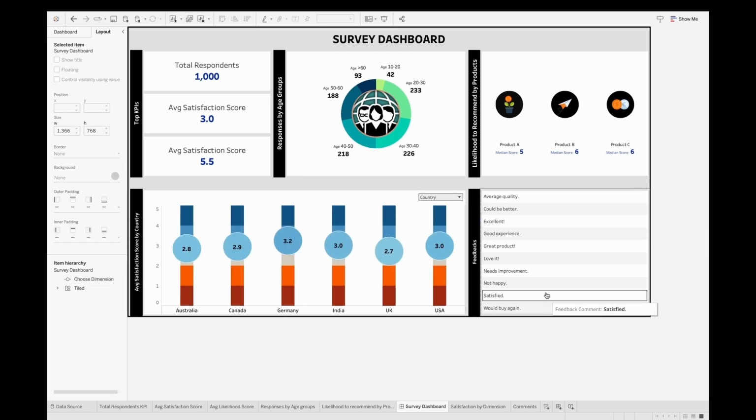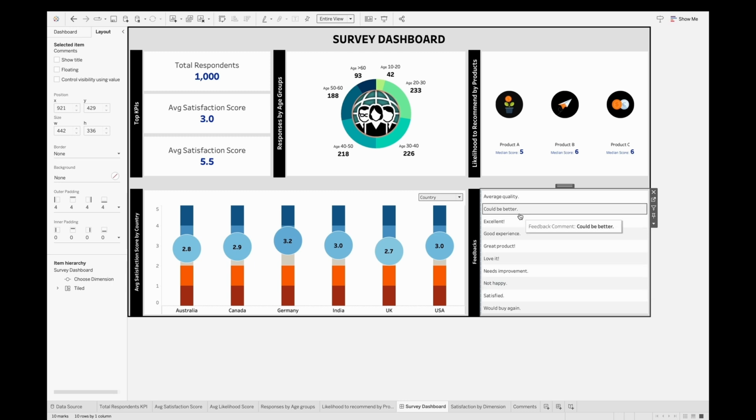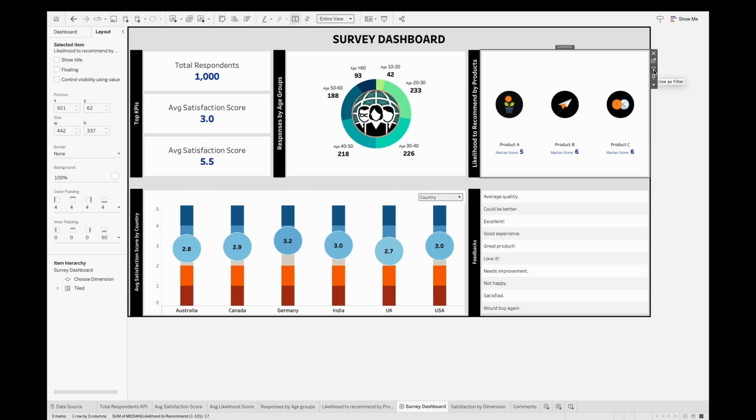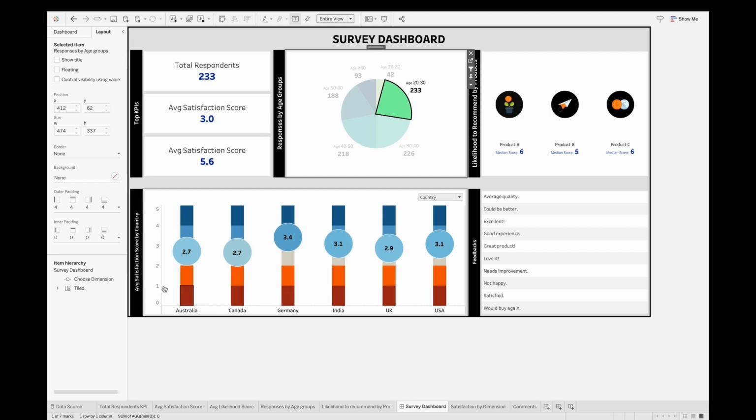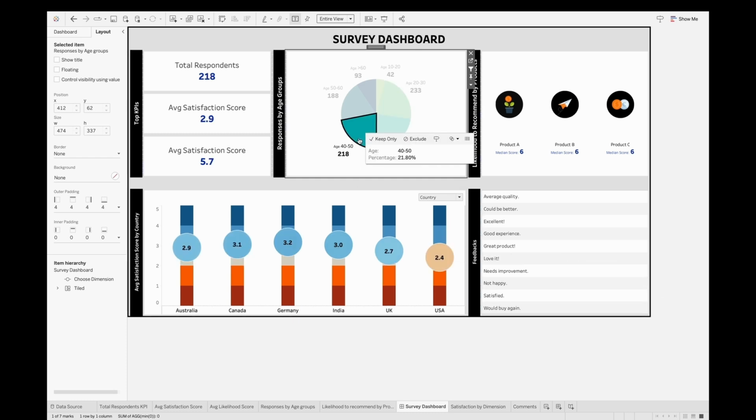One another tip to make the dashboard interactive is to enable cross filtering. You can go ahead and click on the funnels next to these charts so that they are all now sliceable and diceable. So now if I want to know what people from the age group of 25 to 30 responded, what was their score, what product are they likely to recommend, I can do that really easily with the click of a button, right?